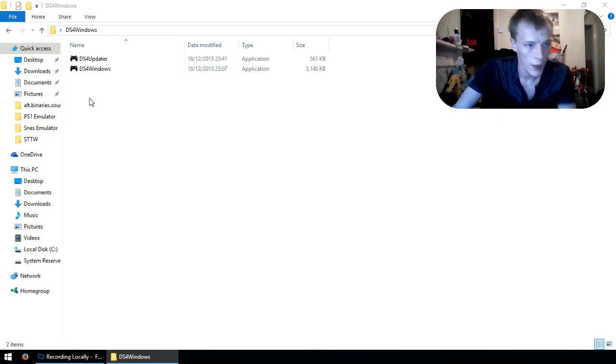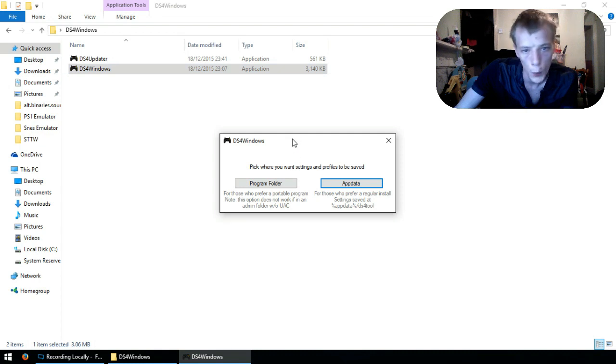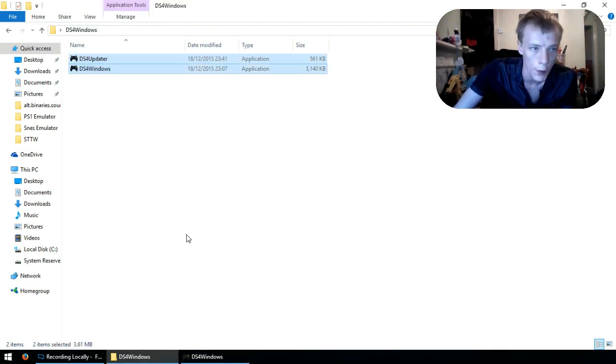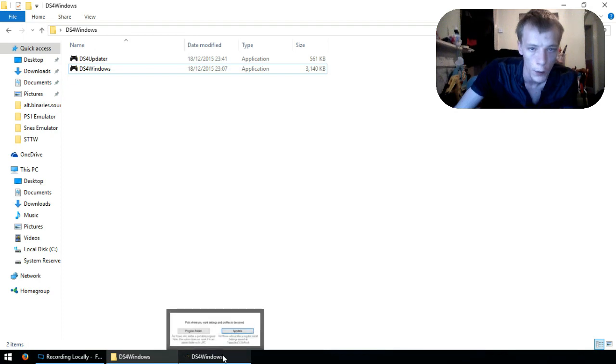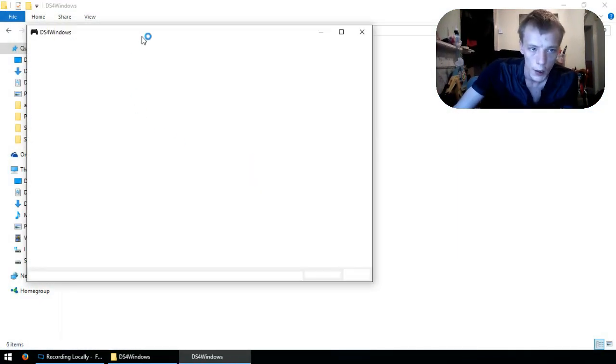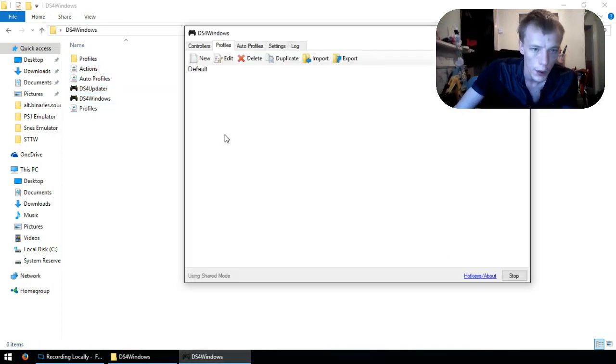So we'll just go ahead and delete them. So run DS4 Windows and you will be prompted with this screen. This will ask you where you want to install DS4 Windows to. Just select program folder and it will copy everything to the folder where the ds4windows.exe file is located. So just go ahead and click on that, and that will create your profiles and the XML documents that are associated with the software.